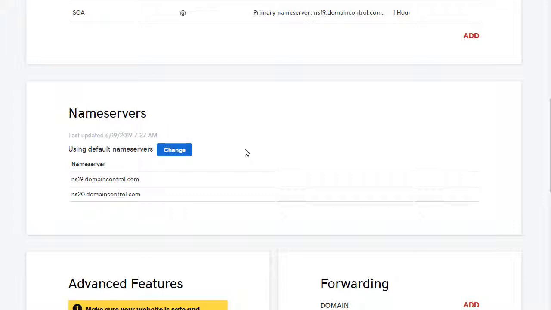So to update my name servers, in other words, point them to Cloudwire, I need the primary and secondary name server that Cloudwire Hosting gave me when I purchased a web hosting account. So your host will do the same. They'll always give you at least two name servers, a primary and a secondary. And in this case, the change is obvious. I click the button that says change.